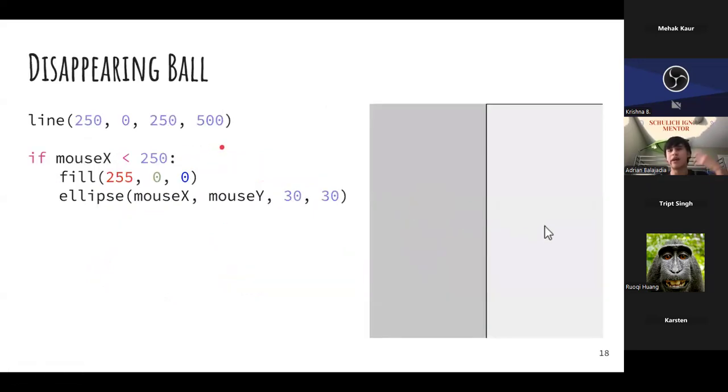Okay, I hope you still remember drawing things in Trinket. This is an example of a disappearing ball. This code right down here called line draws this entire thing. If you remember, we explored something called mouse X, and remember that this is our 0, 0 point, and when we're increasing in X, we're moving this way. So basically, this code just says that if your cursor here is beyond this line, the ball is going to disappear.